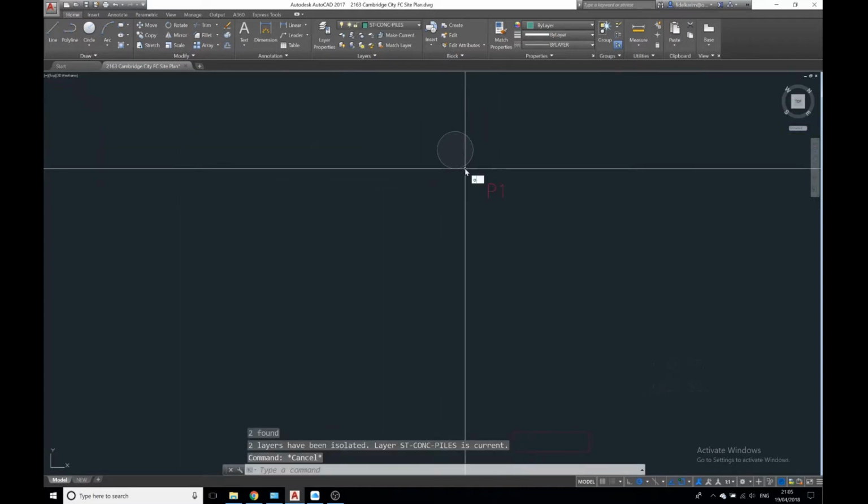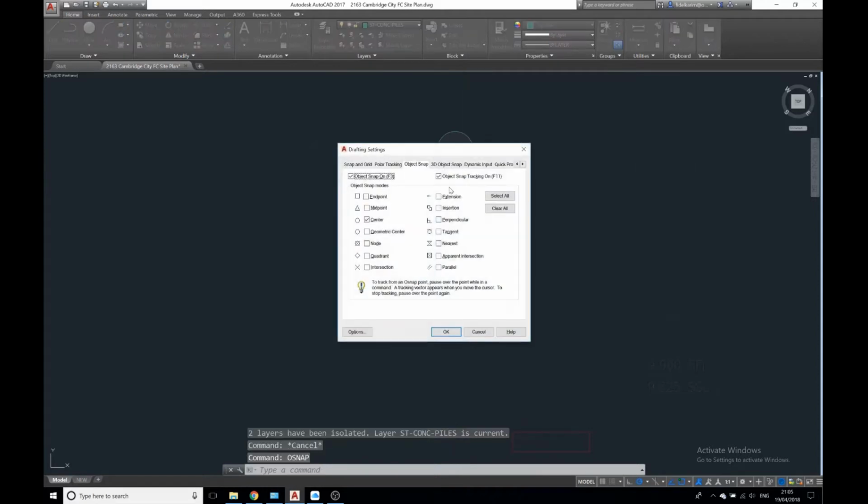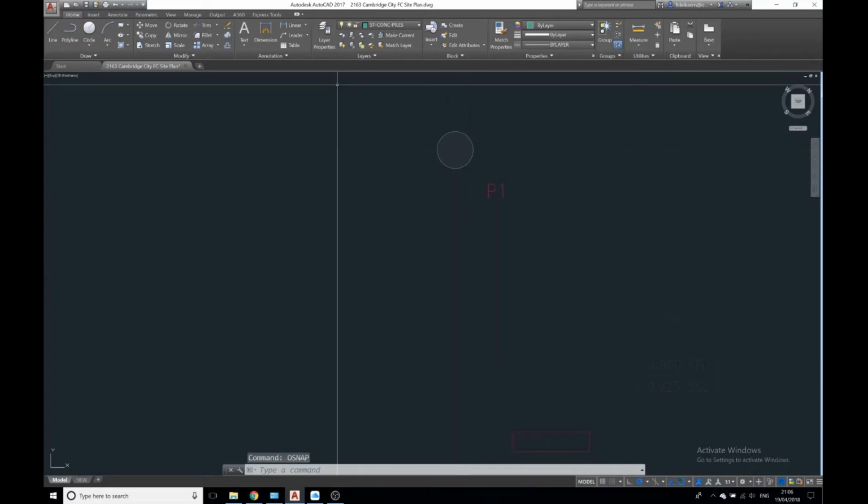And then I'll type OSnap to open the object snap settings, and just make sure that only center is activated, and these two are of course activated up here, because I just want to snap to the center of these. You'll see why in a minute.